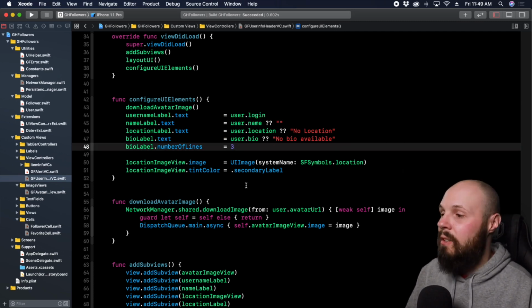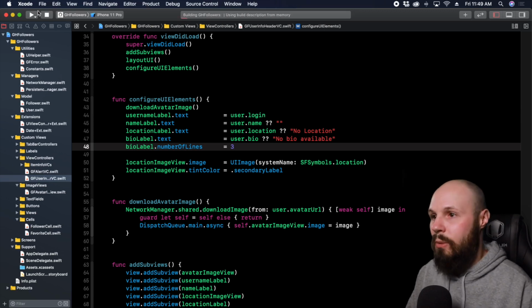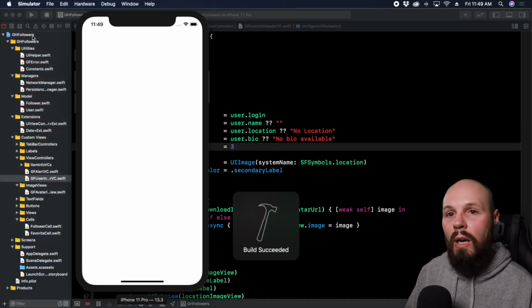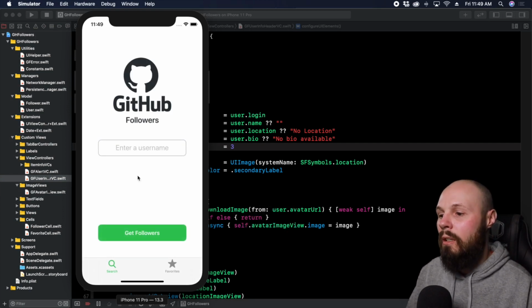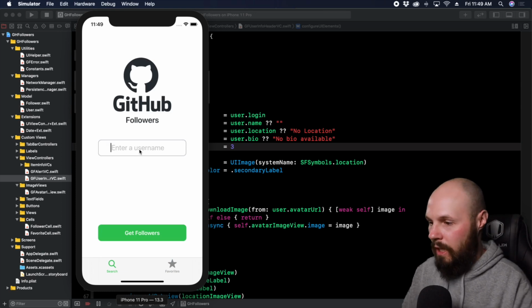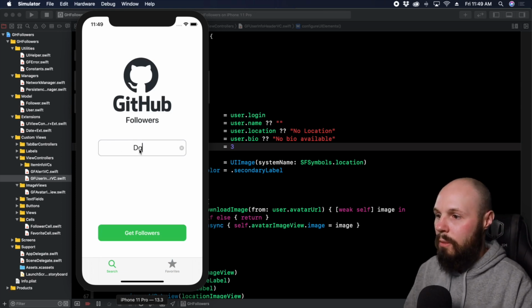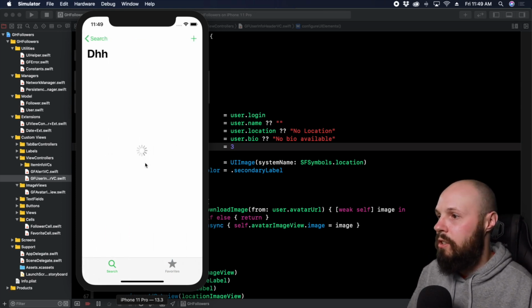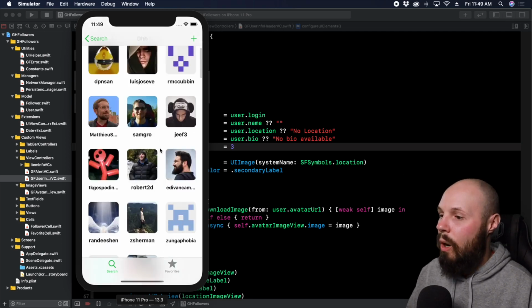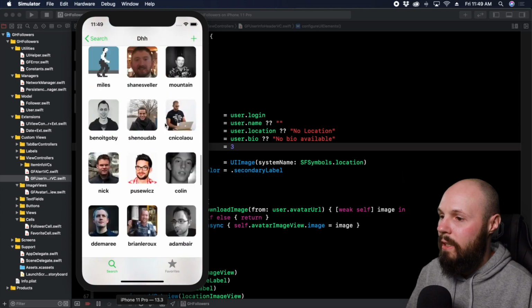Now, we've refactored a lot. Let's do a Command B to make sure we have no errors or warnings. And then we're going to run this to test it. Make sure our avatars are showing up properly now that we're doing that. So favorites, cool. But that was probably in the cache. So let's do somebody else's follower. So DHH. Again, I just know that name pretty quick and easy. There we go. All of our avatars are loading nicely.